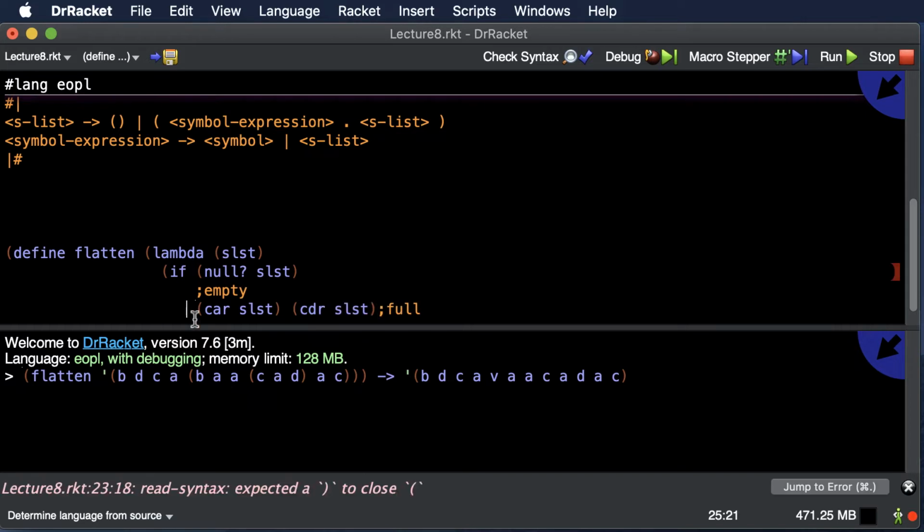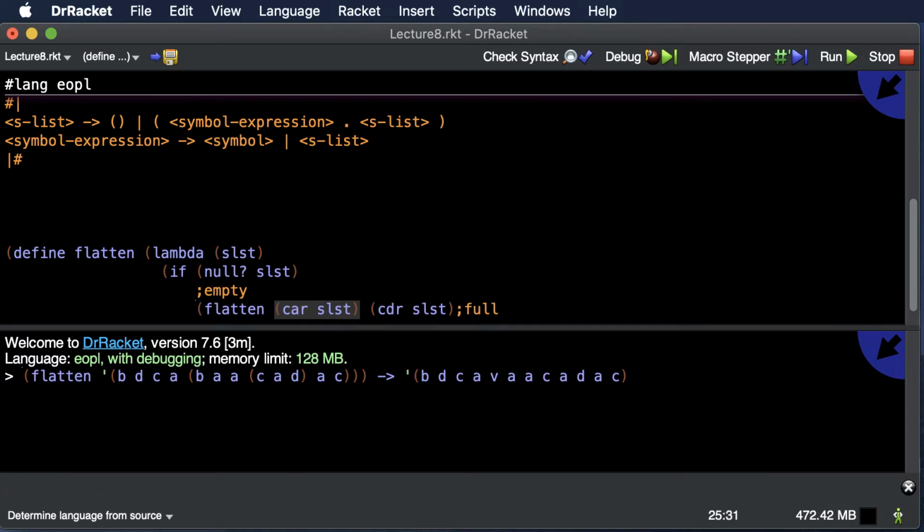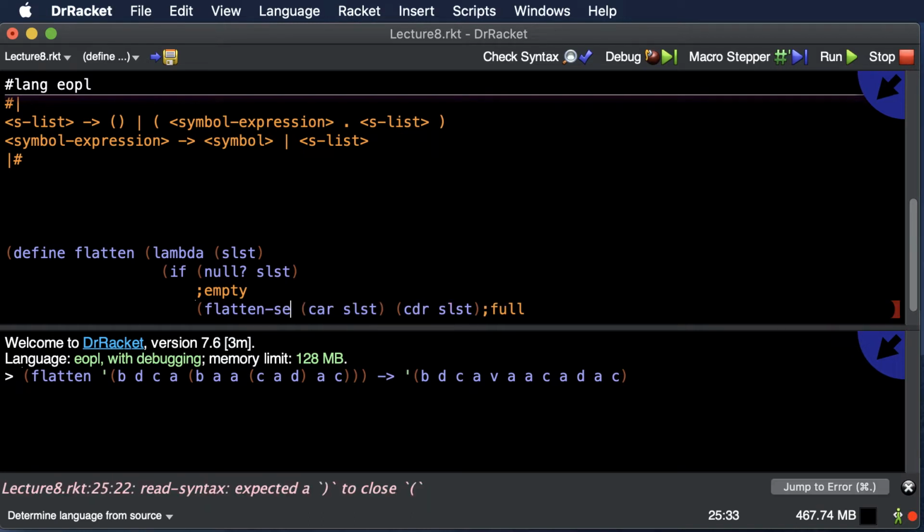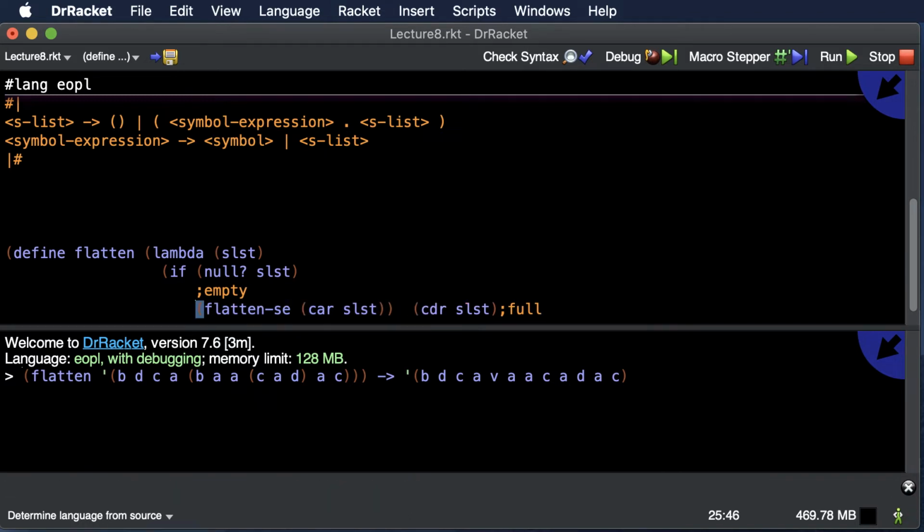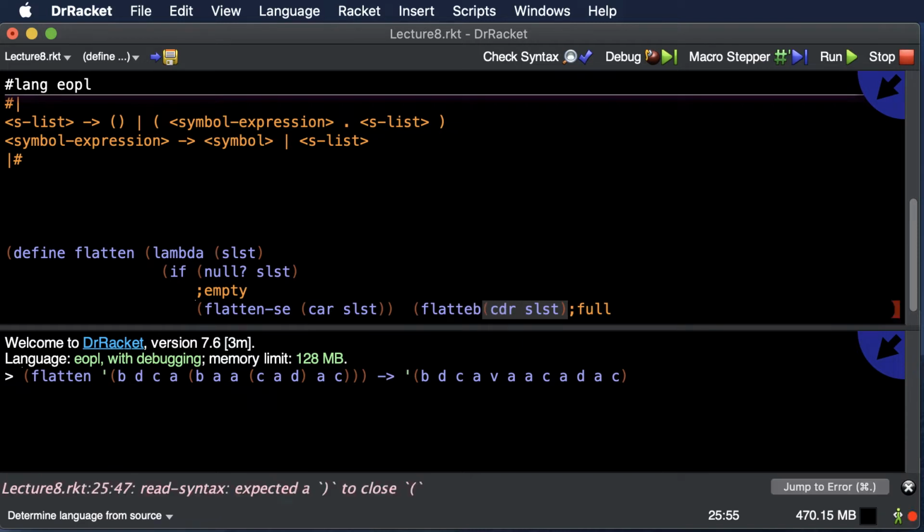And step 4 is to write the recursive function. So this one is going to flatten a symbol expression because the car is a symbol expression. And the next one is going to flatten our S list out because the cdr is an S list. Okay, so we've done step 4. Now it's time to do step 5.